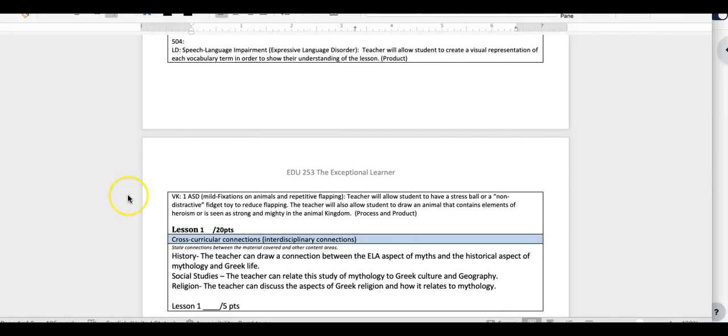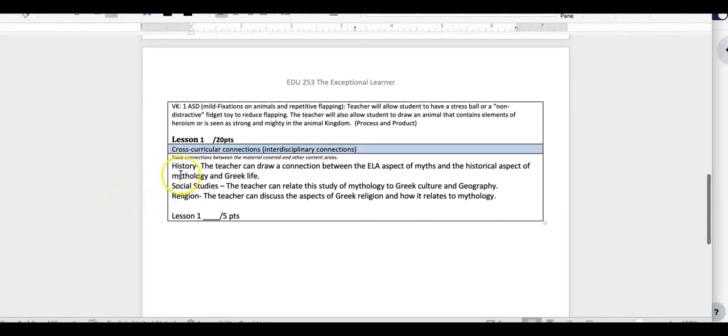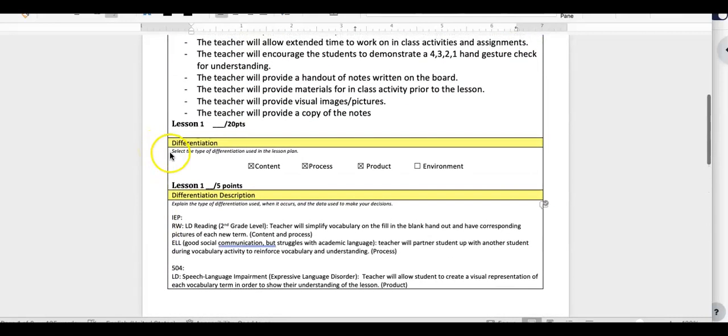We're changing there. And look at the cross-curricular. History: draw a connection between the aspect of myths and the historical aspects of Greek life. Social studies: relate the study of mythology to Greek culture and geography. And religion: the teacher can discuss aspects of the Greek religion and how it relates to mythology. And then you check off which ones you have used, and the student used content, process, and product. Now make sure you're utilizing at least three throughout all of your students as you're doing this.